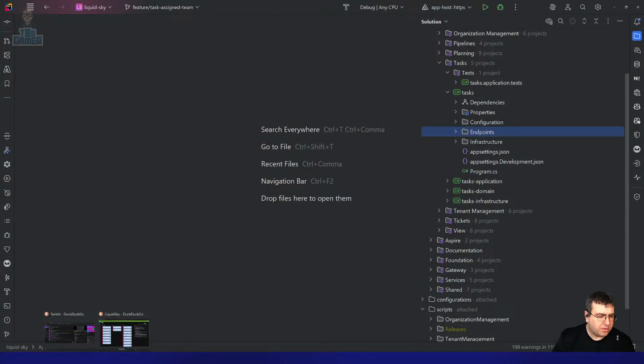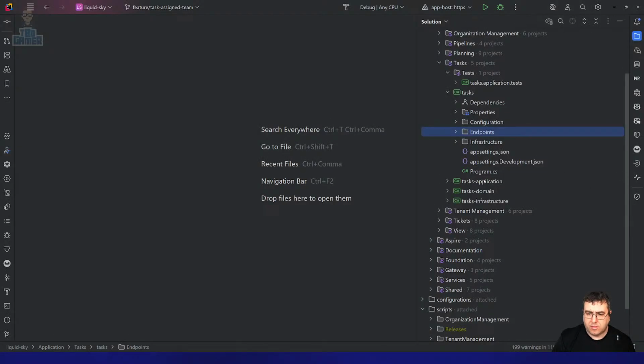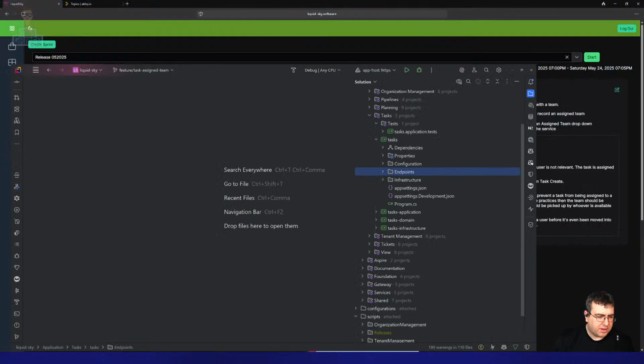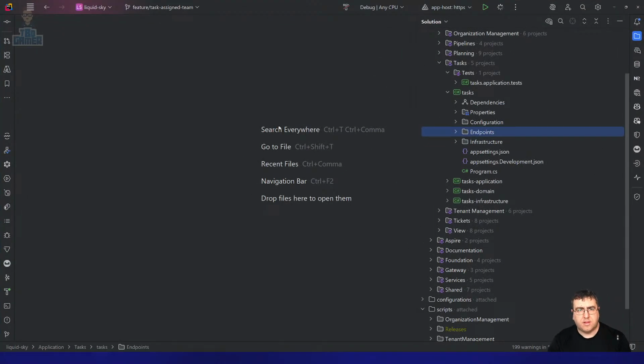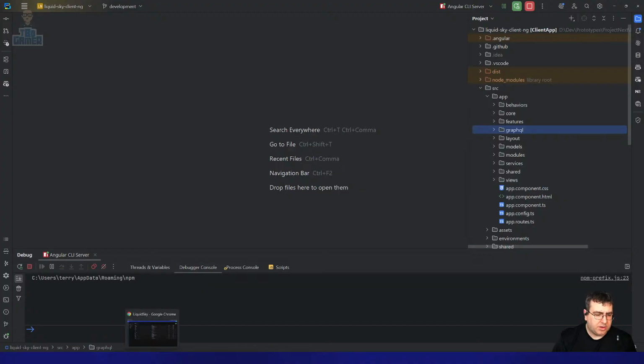Okay, so what we're going to do here is update the model store service to record an assigned team, create a team drop down. So this is, well, actually now we can run this side of things and we can go and run this side of things and meet in the middle.